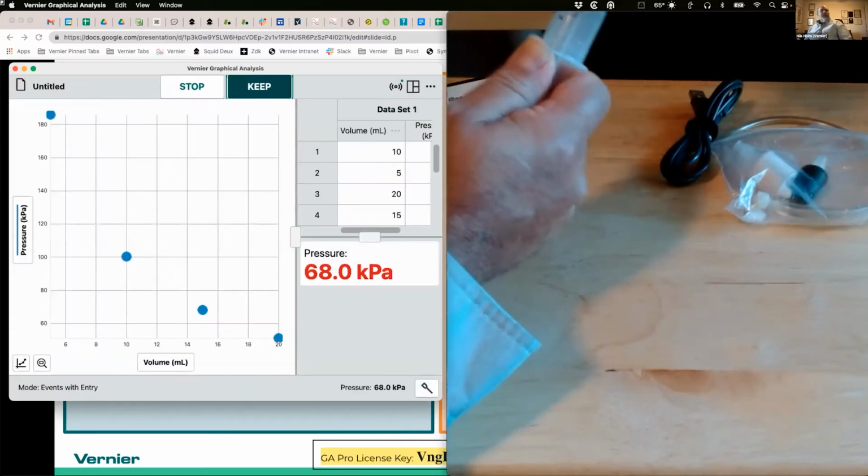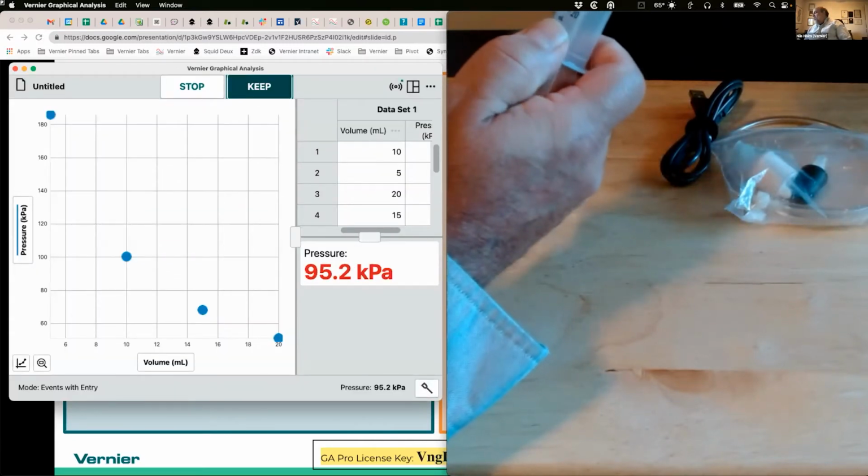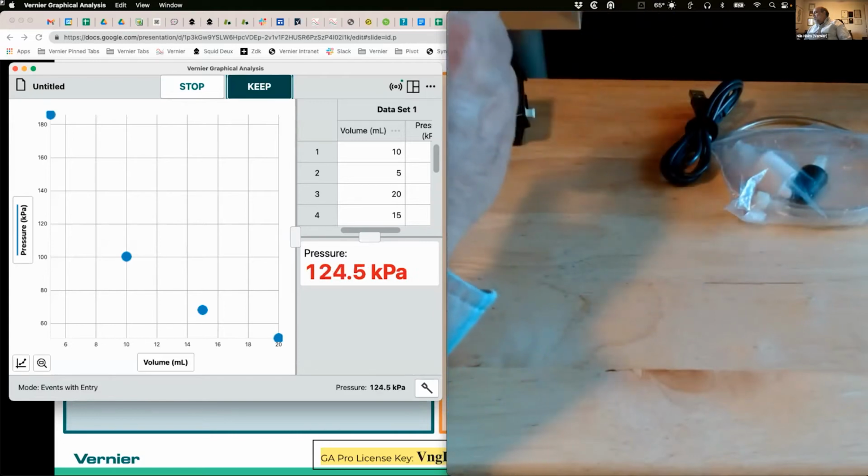In the classroom, you might want to have them do a number of points, just so that they have a little more data here. 7.